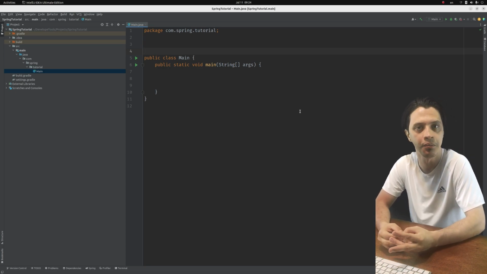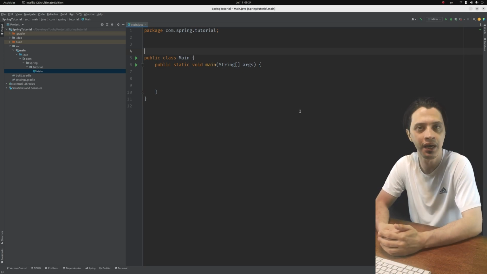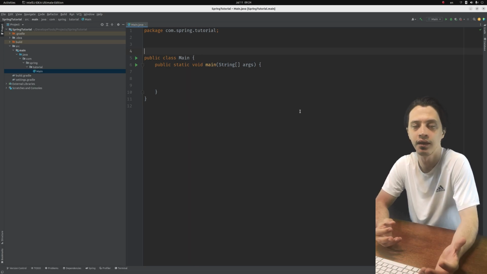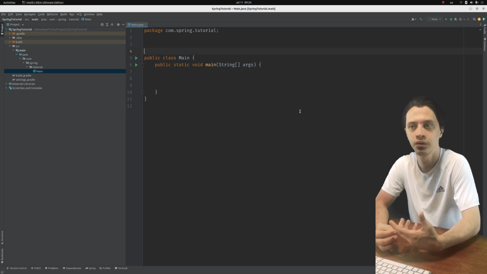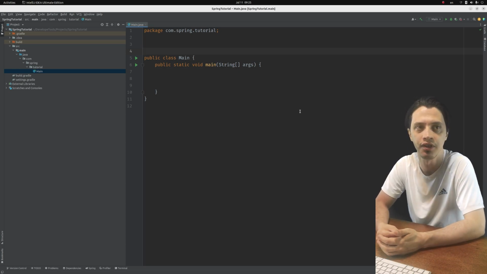One of them was XML, which we crossed off our list. The other two remaining configuration types were Java-based configuration and annotation-based configuration. So in this session, we are going to tackle the root, the main building block of the annotation-based configuration in a Spring IOC container.